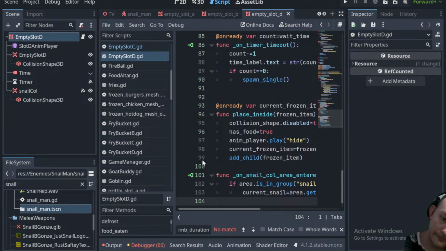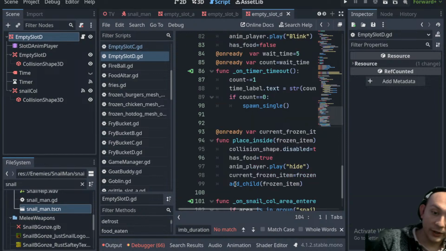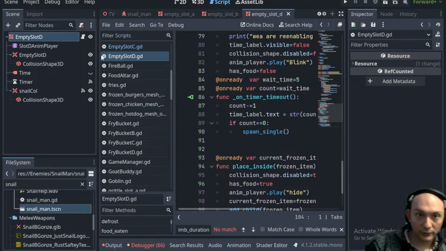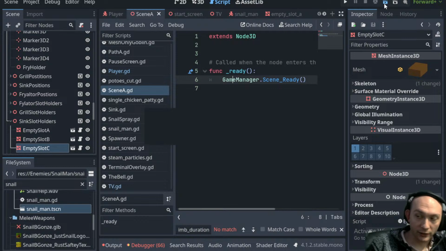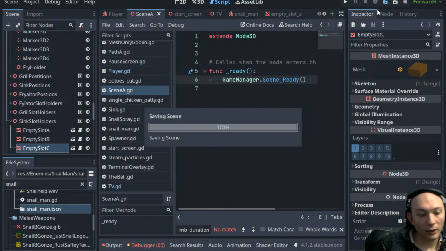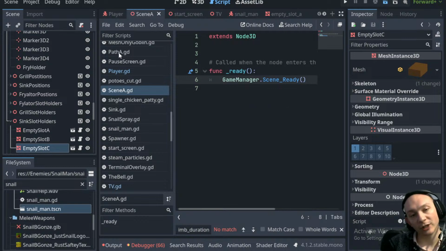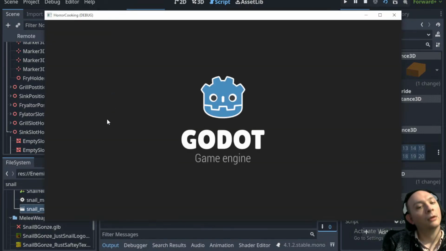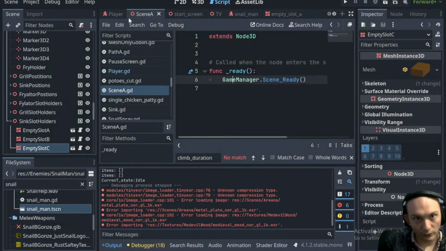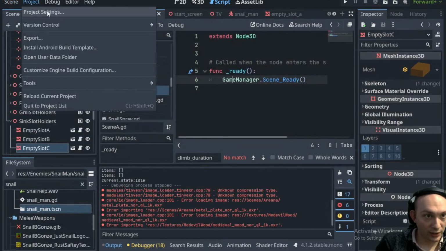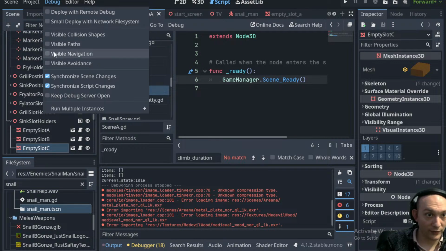Cool. Because we're not really doing that much different. So let me go to the player, scene A, and we'll give it a run. And I might have to do visible collision shapes. I am going to have to do visible collision shapes. I'm going to have to exit out. Hopefully this works. Project, debug, visible collision shapes.